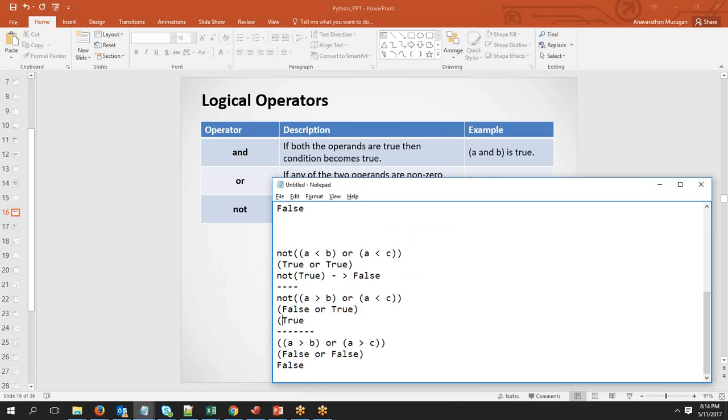The same way, if you say not of this condition completely, then whatever output you're going to get, the not of that. Not means reverse of that. That means this will be once again false. The same thing, if you say not for this, then the not of false means it is true. So that is how, by using a not, you can reverse the complete output.